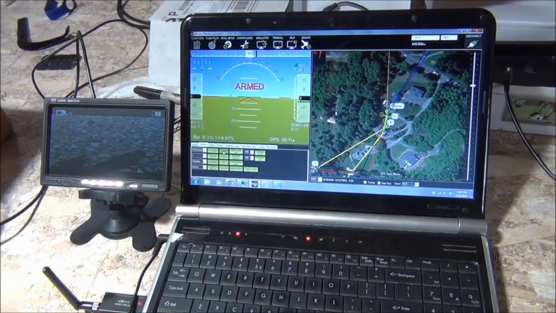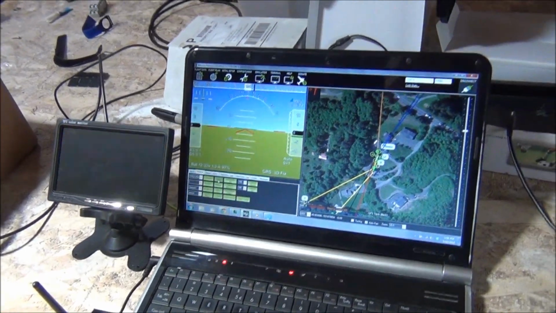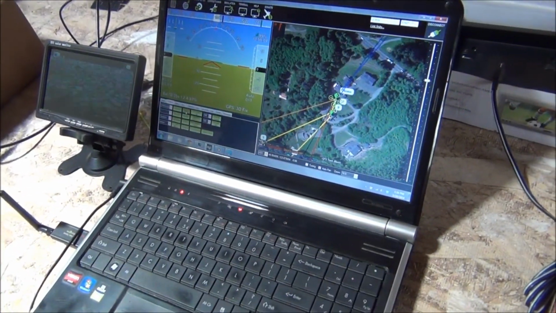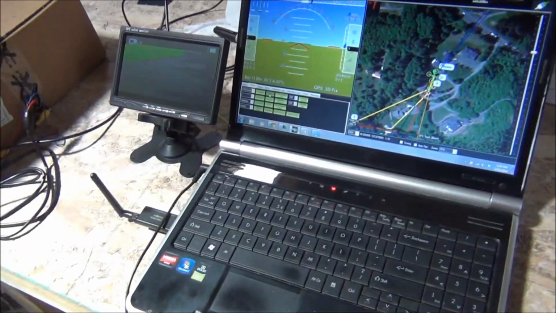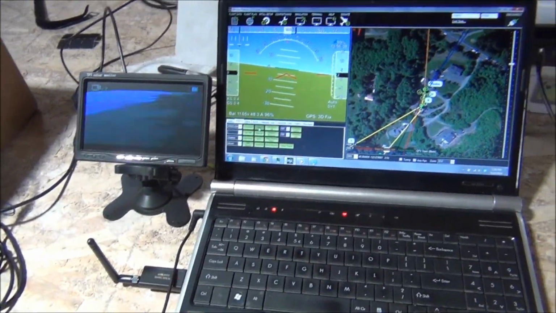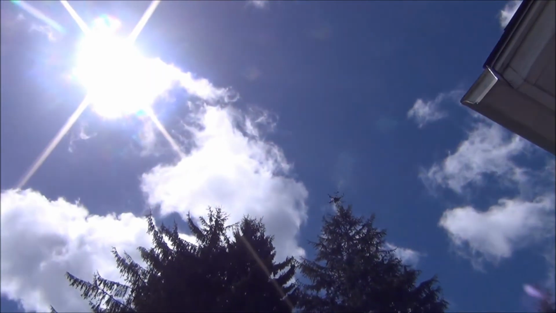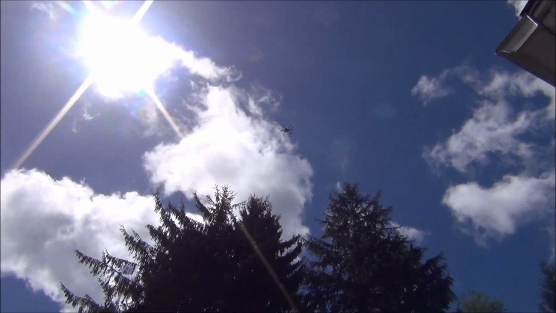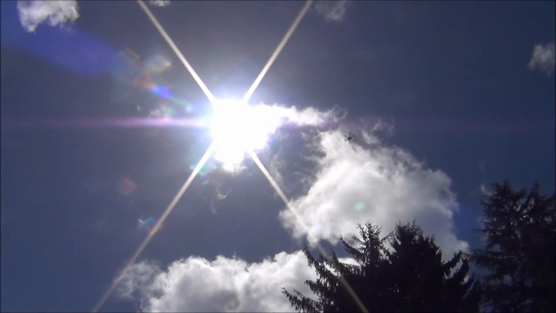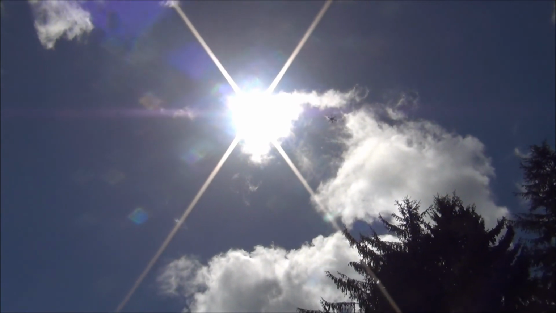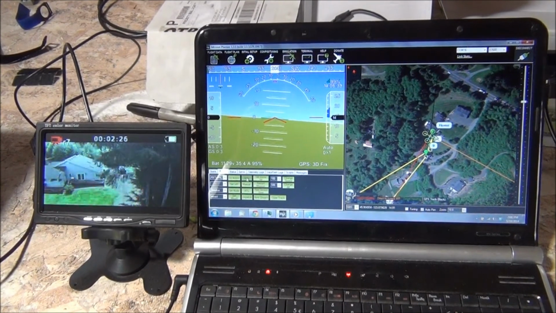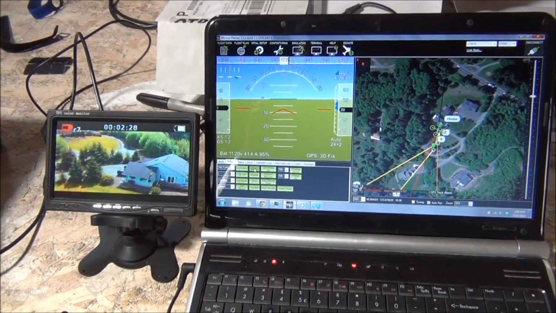Okay, we're going to go ahead and send it on its way. Mode change to auto. Mode change to alpha. Mode change to auto. Heading to waypoint 2.